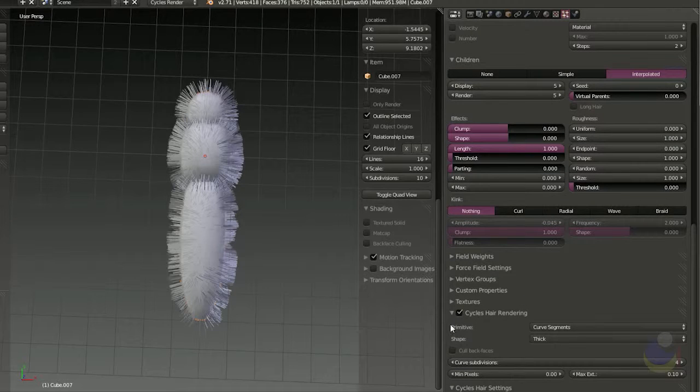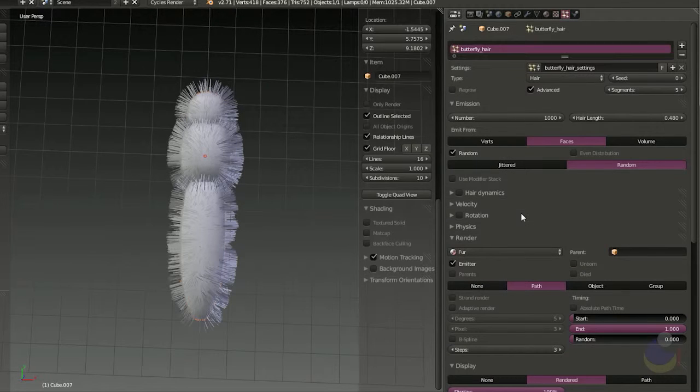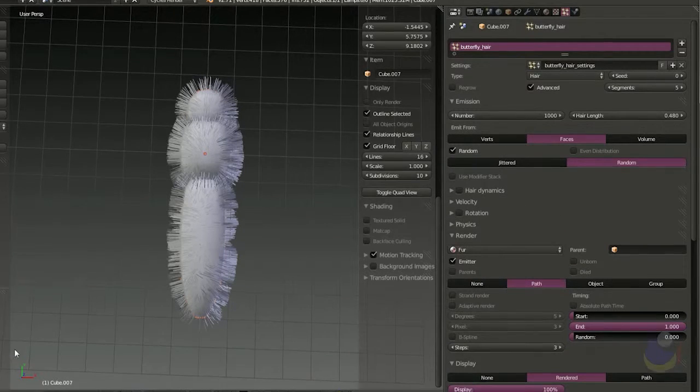And yeah, with cycles rendering, we'll do a little bit, but we'll look at that in a moment. So really, you just need to have interpolated turned on with the children. That's pretty much the only thing you need on in there. What we're going to do next is we're actually going to groom the fur.